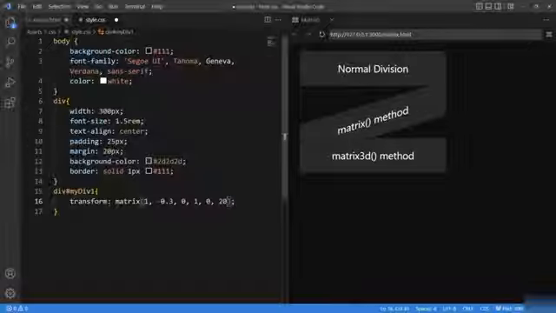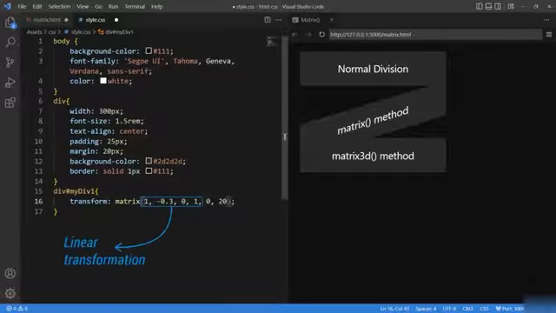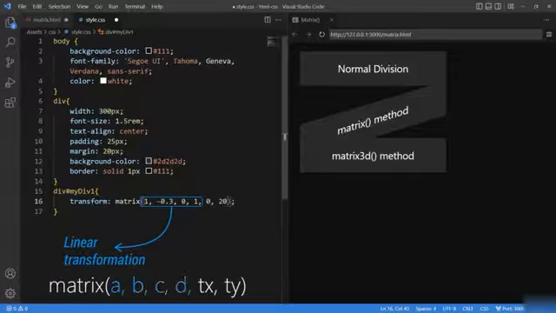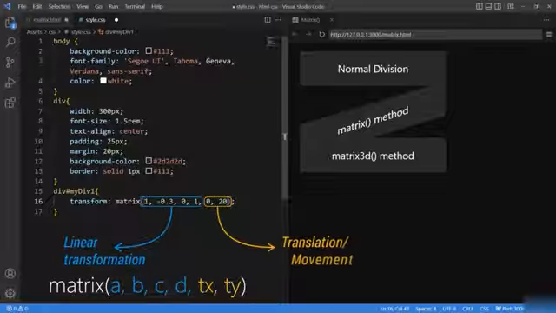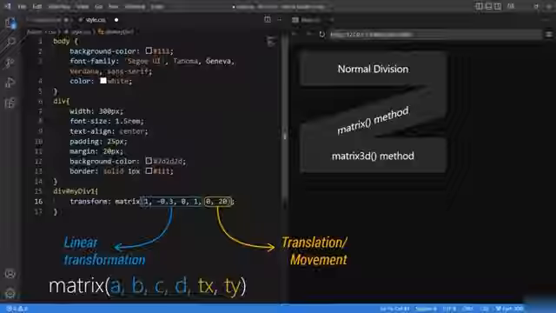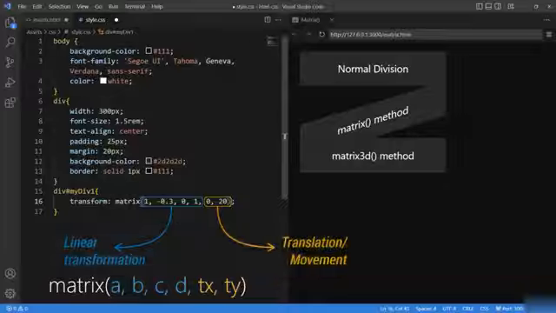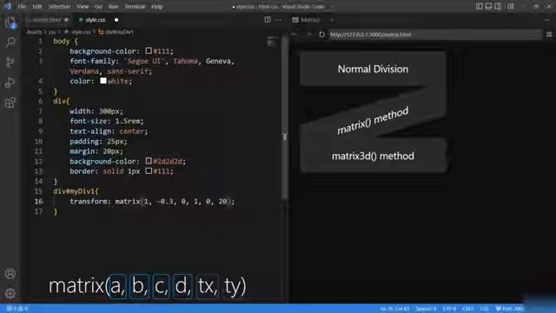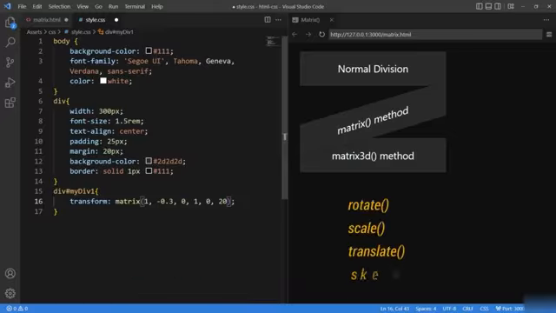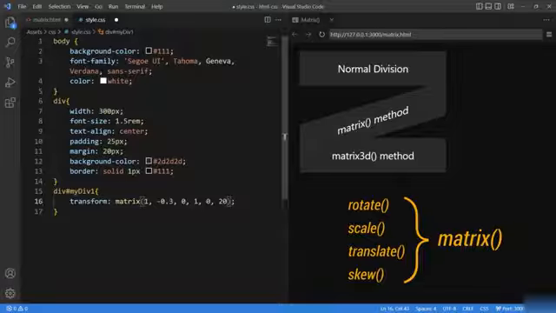And we are ready with our first set of values defined inside the matrix. This is what the syntax says. The first 4 values describe the linear transformation A, B, C, and D. And the last 2 values, that is tx and ty, describe the translation of the element to be applied on the x and y axis. So each value represents unique transform function methods. This is what the matrix method is all about, that is to define all these functions in a single method.